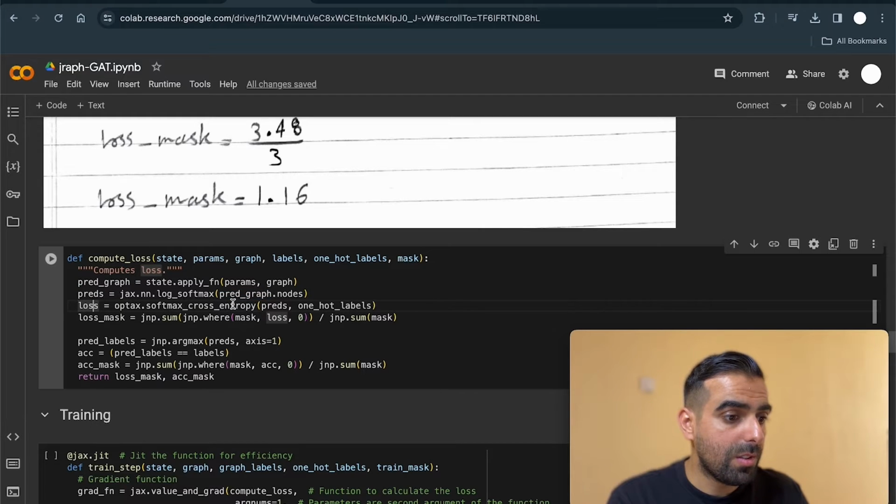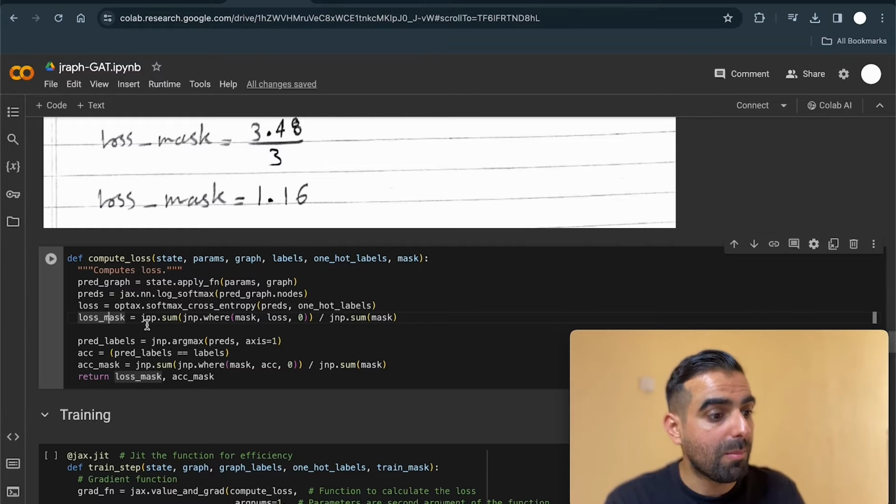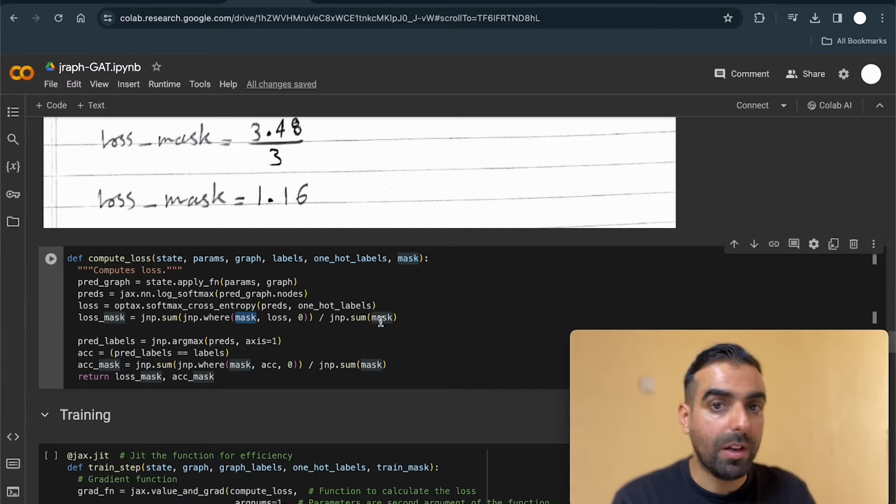And for the loss, I'm computing the cross entropy between the predictions and the one-hot labels, and I'm using the same logic I explained earlier. I'm summing the losses with the mask using where function, and I'm dividing by the sum of the mask. This would give me the count, and I'll get the average at the end.